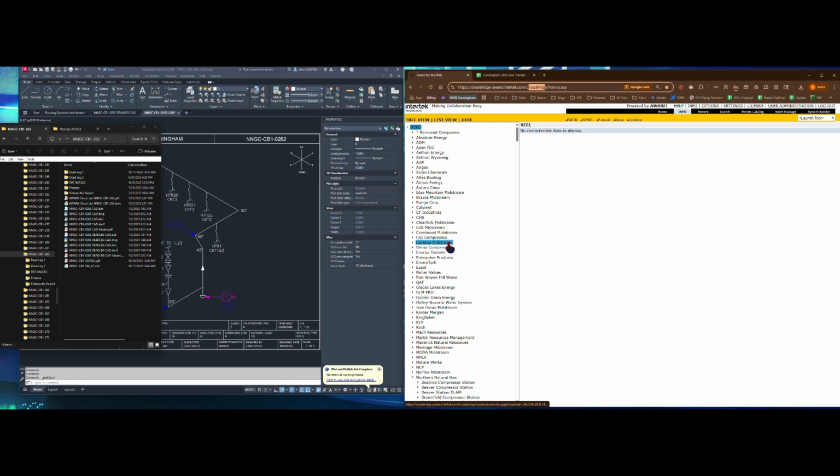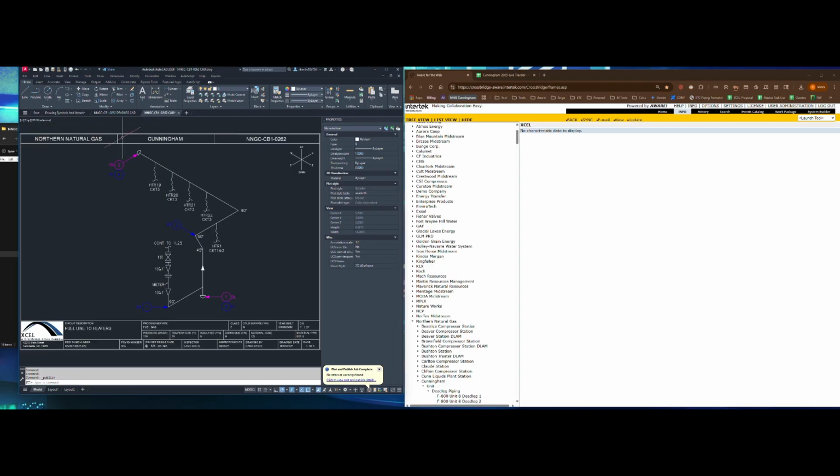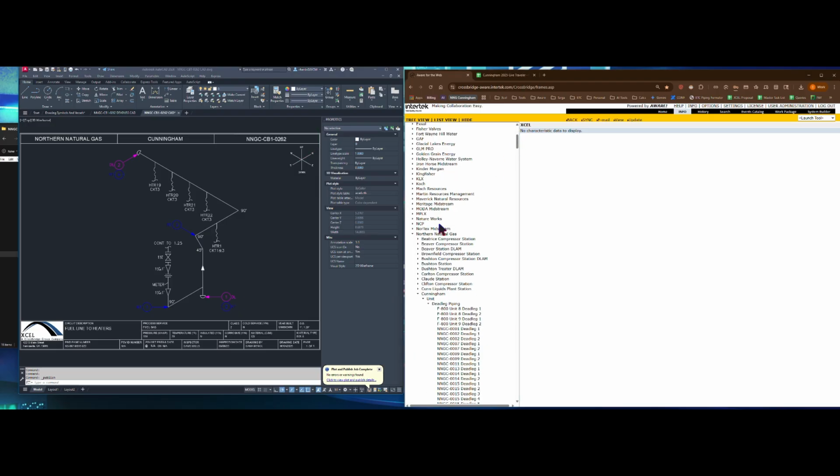So we have a couple of other versions. We've got the Caprock database for Kinetic, and then there's Martin. There's a few that we use, but the main one is the Crossbridge database. So this project is NNG Cunningham, and the circuit number is right here, CB1262. So we'll come down here, we'll expand Northern Natural Gas, Cunningham.